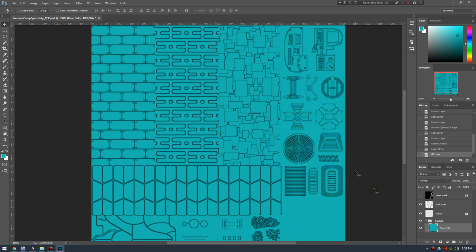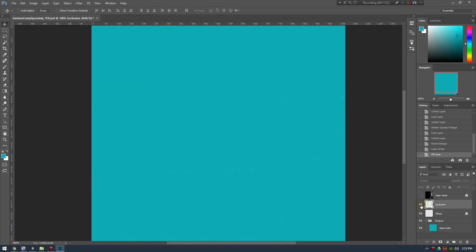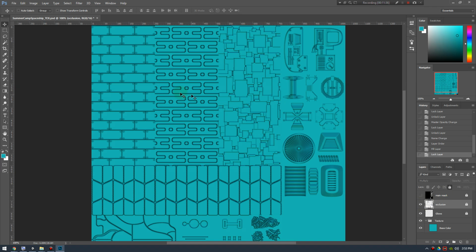It's important to note that even though we just filled this entire thing with blue, we still see some of this detail from my occlusion layer right here. So if I lock and hide occlusion, that means it just goes away. We want to have this detail within our texture map. So make sure your occlusion stays on like so.